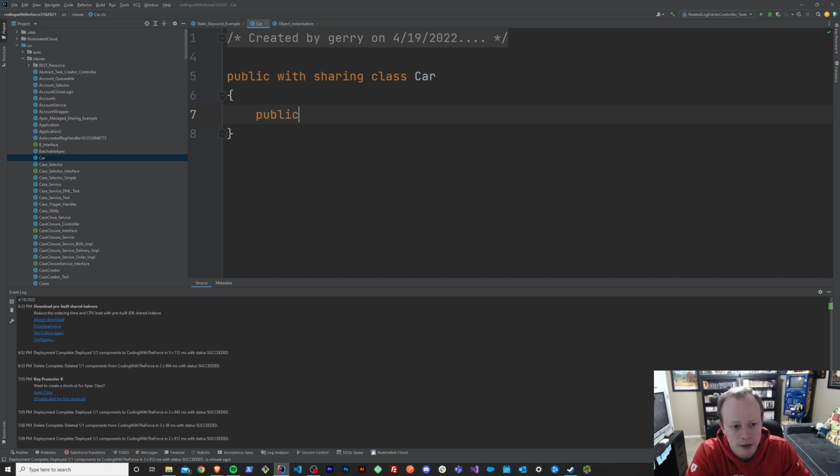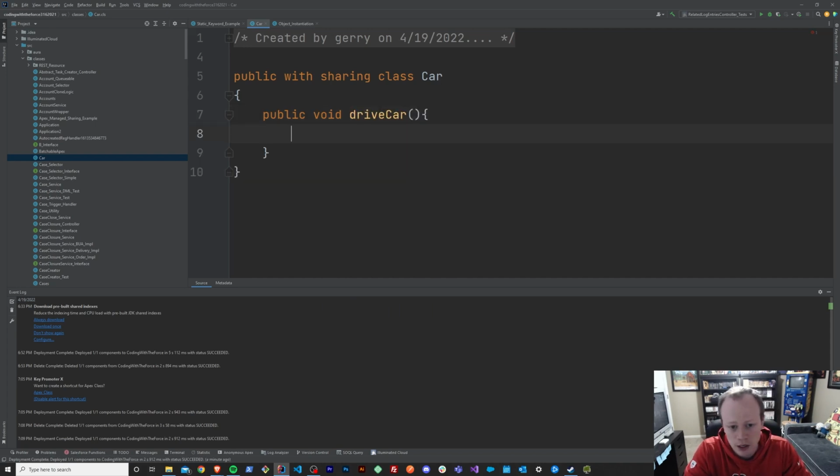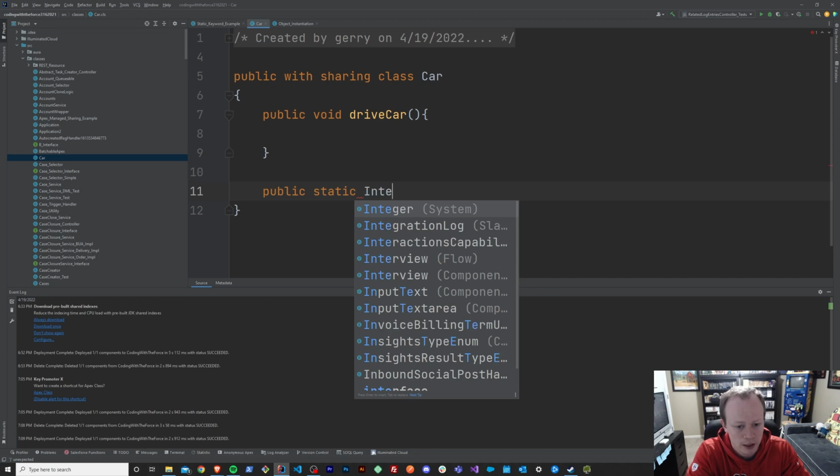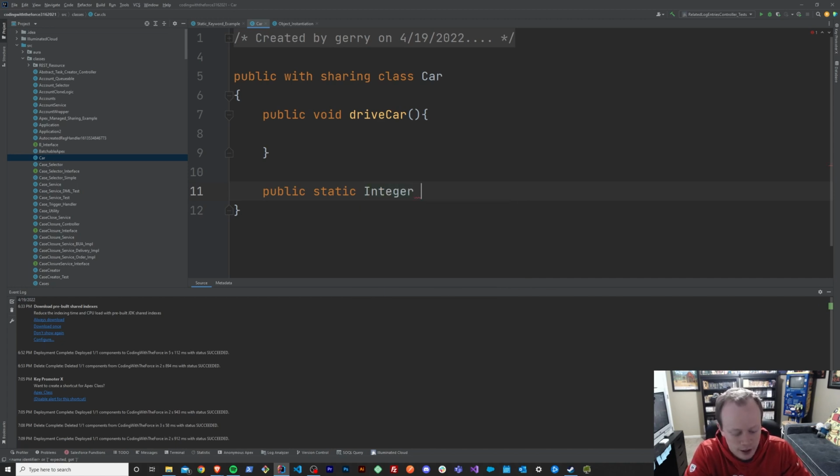So the first one that we'll create is our non-static method, our instance method. So we'll say public void drive car. There's our instance method, non-static. And the other one will be public static integer. It's going to return us an integer. Convert miles per hour to kilometers per hour. Or, yeah, I think that's right, right? Kilometers per hour. I don't know. I live in America. Unfortunately, we're on this non-metric system.